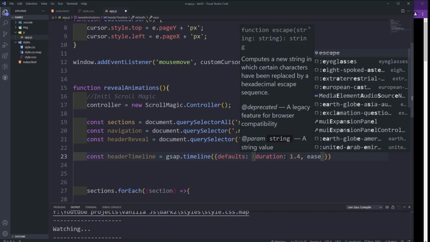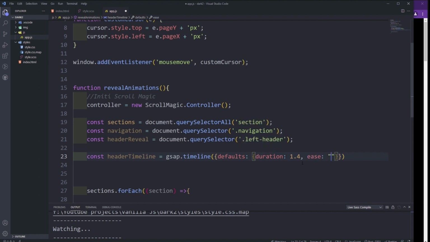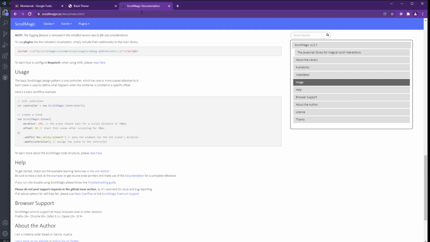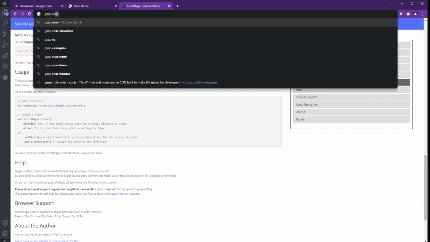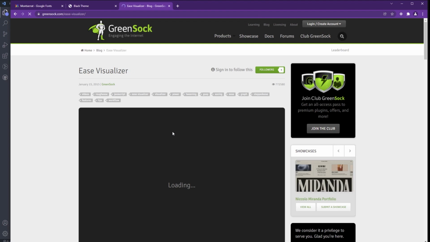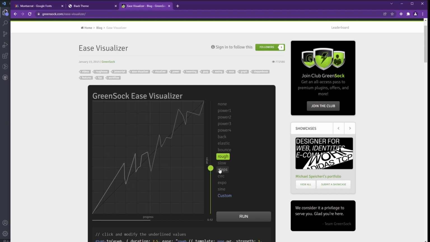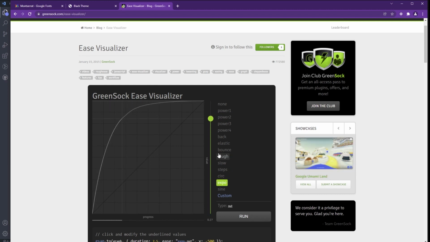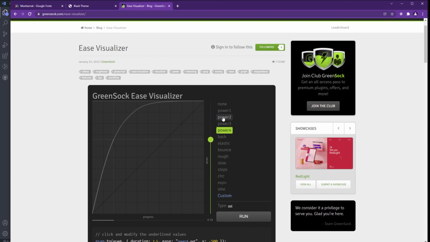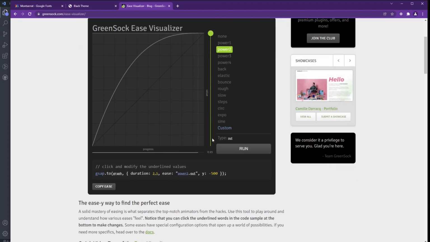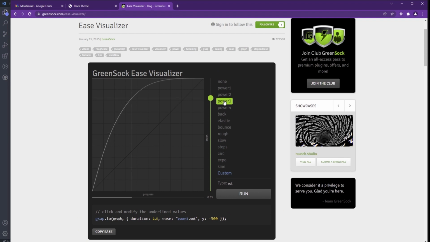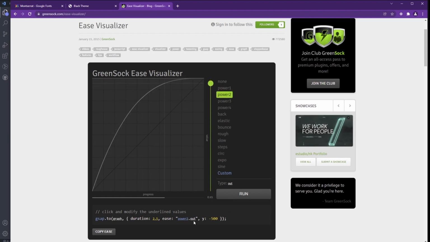To look for these eases, you need to go to GSAP. You can find nice effects there. There's this ease visualizer, so you can look at the kind of effect you're looking for. It depends on what you're looking for. In this case, this is the effect that I'm looking for. So power 2 or power 3, it's up to you what you decide. I'm just going to copy this power 2.